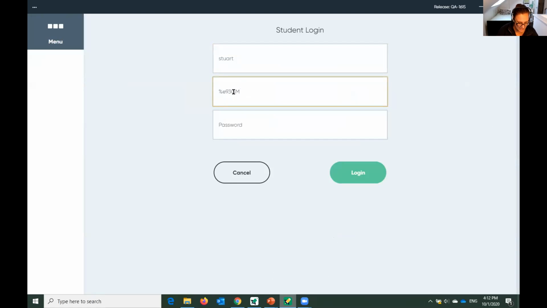We're making it really easy with Boardmaker Online as well, Boardmaker 7, for you to be able to use QR codes, but I don't have that ability with my desktop. And now I'm going to put in Stuart's password.